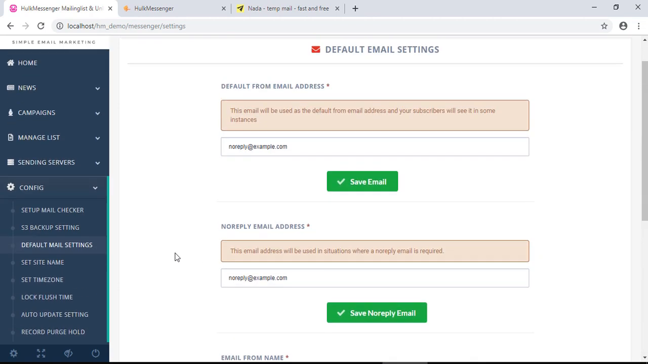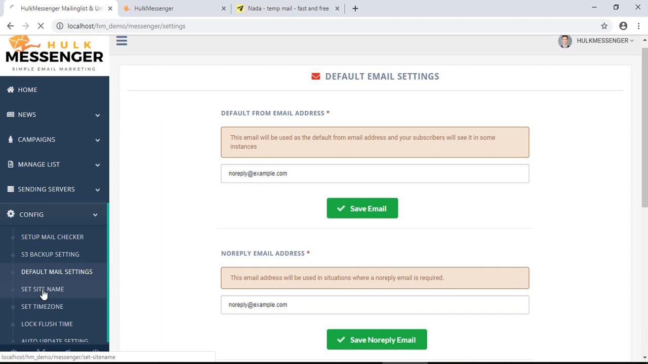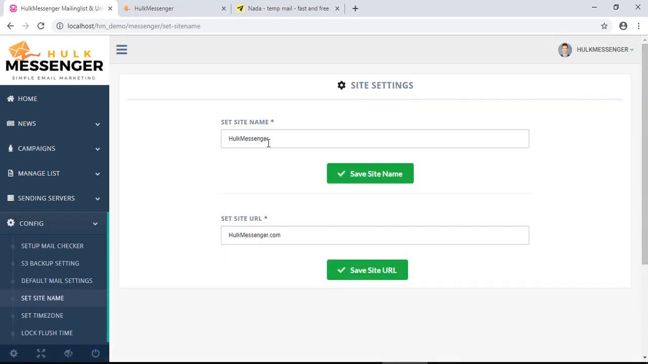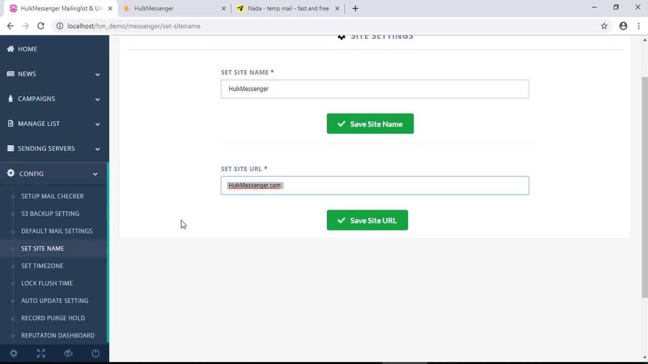Now, the next thing you want to do is set your site name. So right now, the default site name is HulkMessenger. The default site URL is HulkMessenger. You want to change the site name to something that will show your brand. So you want to put your brand here, and then you want to put your site URL also. You want to put something that shows your brand. So you probably need to put something like yoursite.com or thereabouts.